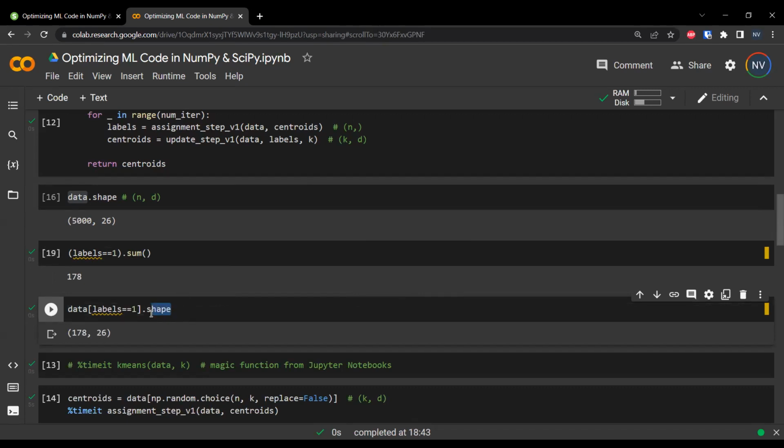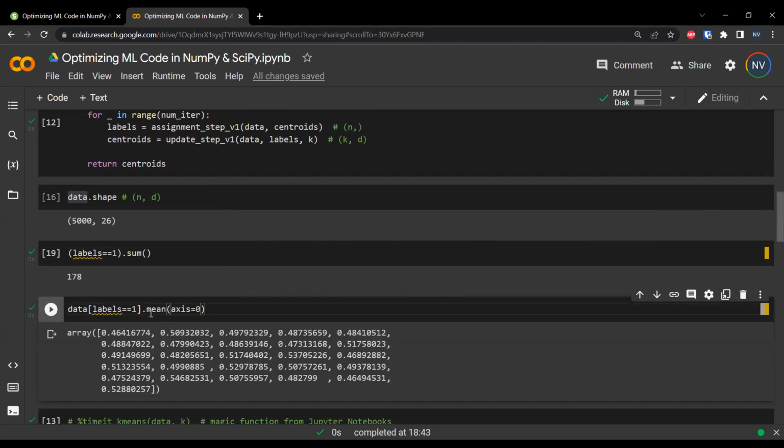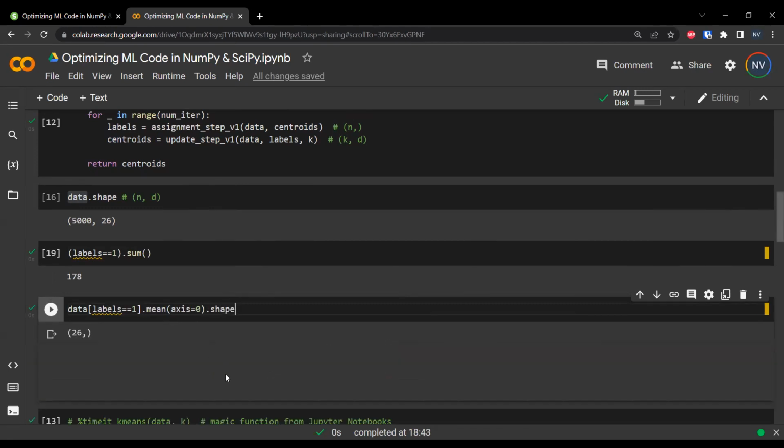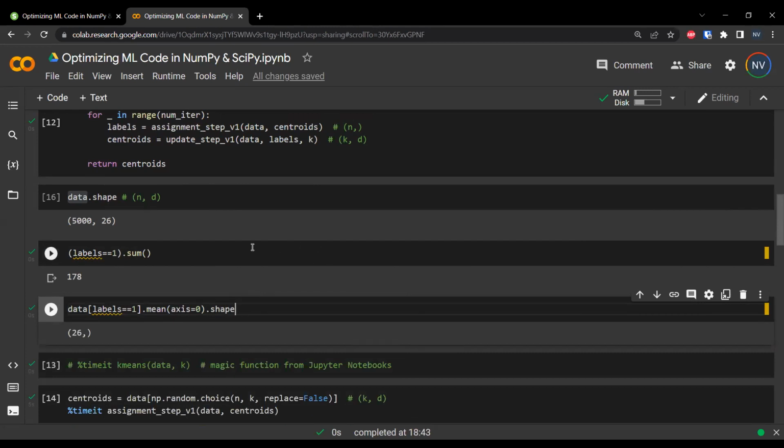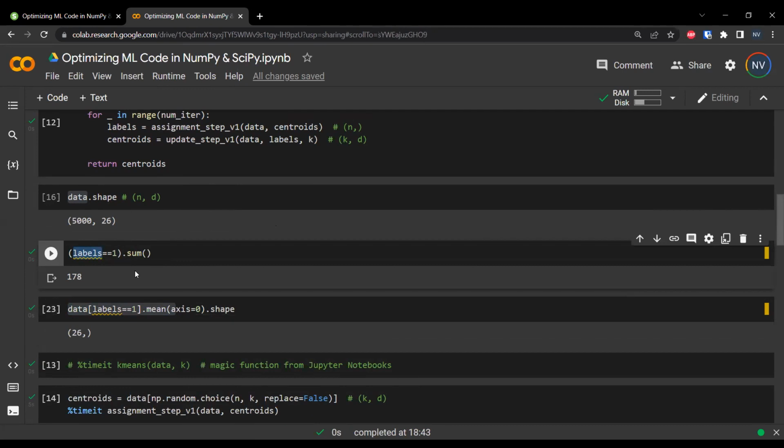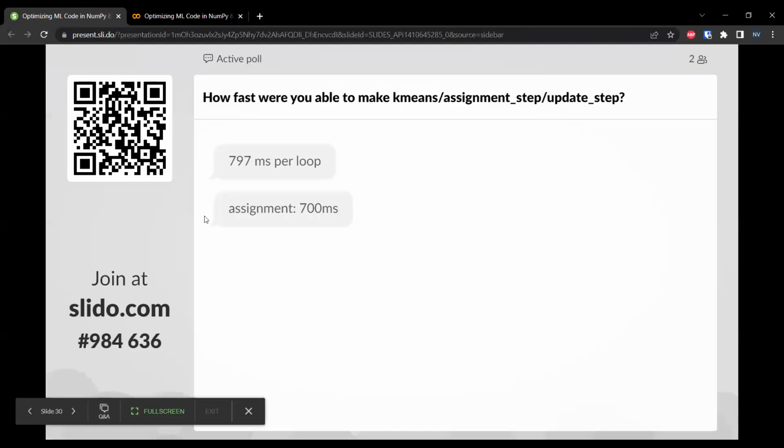And our last step, when we do this mean, you end up with, let me give you the shape, one array. I realize how bad of a decision it was to make K and D the same, but I'm going to say K and D instead of 26. You can see that we have one array of dimension D left over, and this is the new centroid for that group. This is the average of all 178 points that belong to centroid 1. I hope that clears it up a little bit before we move on. If you have any questions, feel free to pop them in.